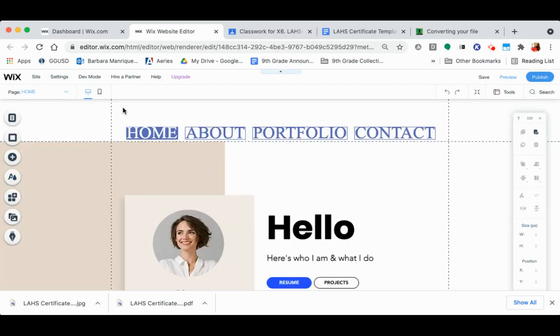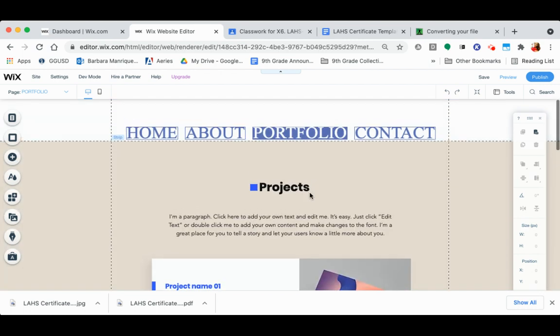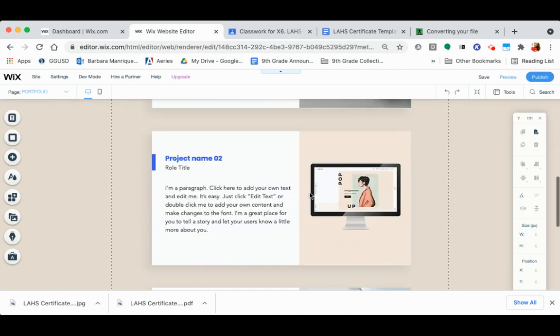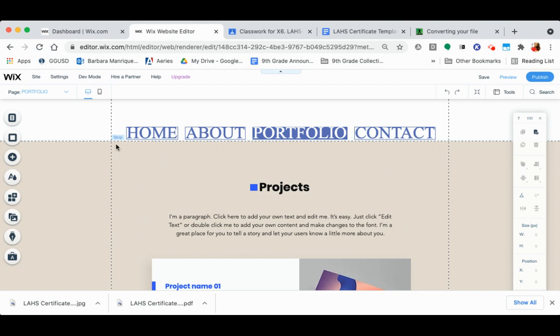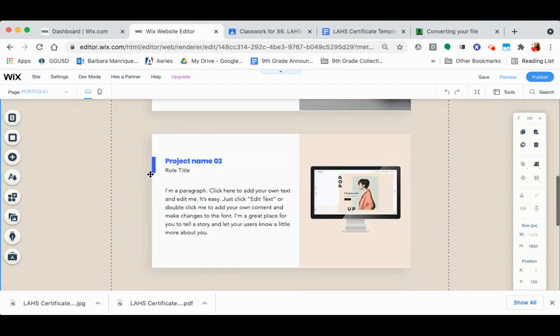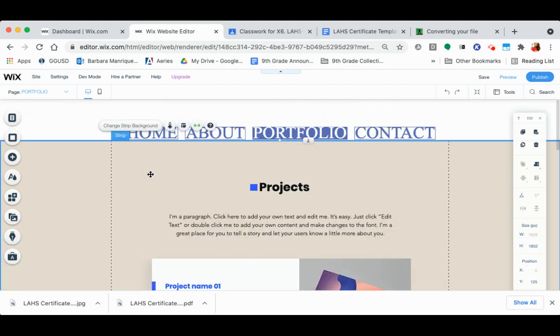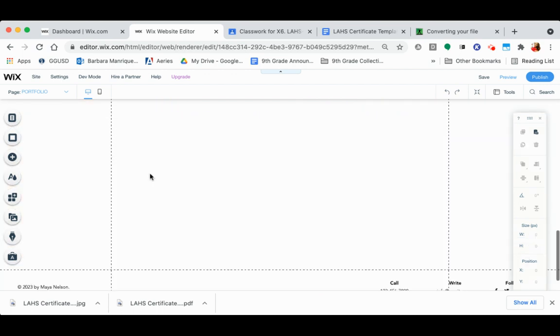You're going to go up here on the page or home and click on portfolio. Again, please be patient because your website is loading. Once you're on the portfolio page, you're going to clear the portfolio page of anything that is on it. So go ahead and click the strip in the corner. And once the entire strip highlights, you're going to go ahead and click delete. And you'll see that it's bare.